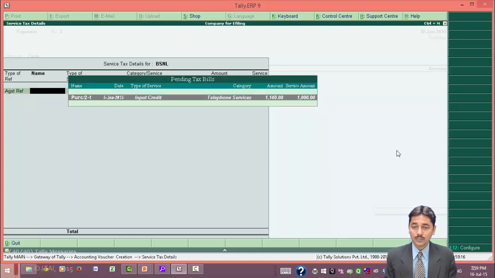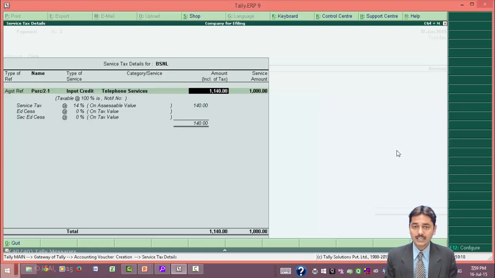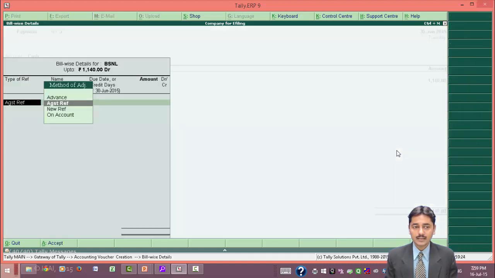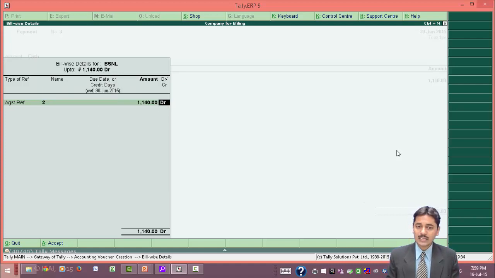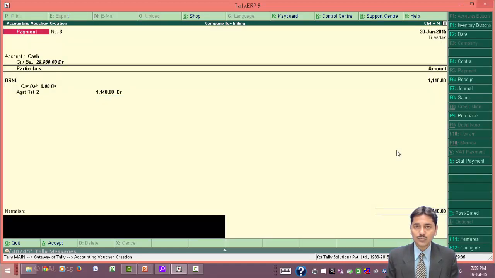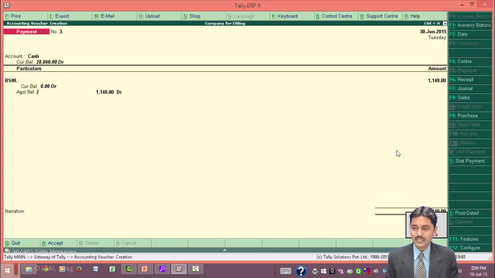It is the bill which was booked by me. I am selecting the bill. Automatically the bill amount and service amount is displayed here. I am just pressing enter, enter. Second reference: the first reference was for service tax and the second reference is for accounting. So it is against reference. This was the bill. This was pending. Now it has been paid, so it will be removed from the outstanding payable report. I am not typing the narration here. I am just accepting the voucher.